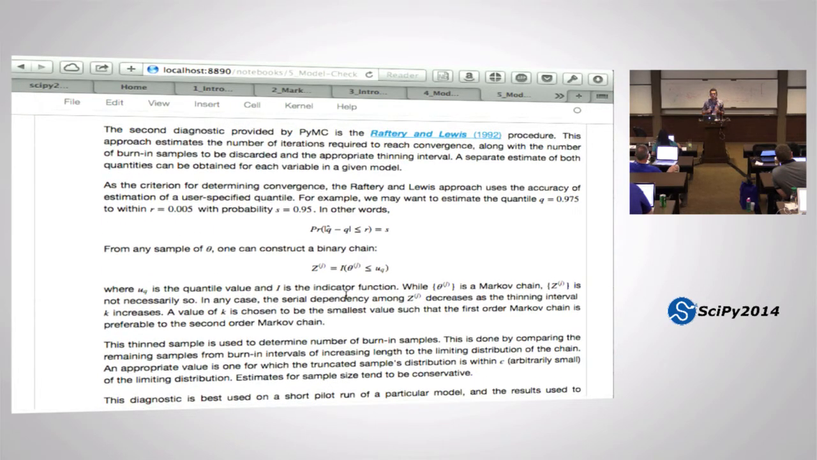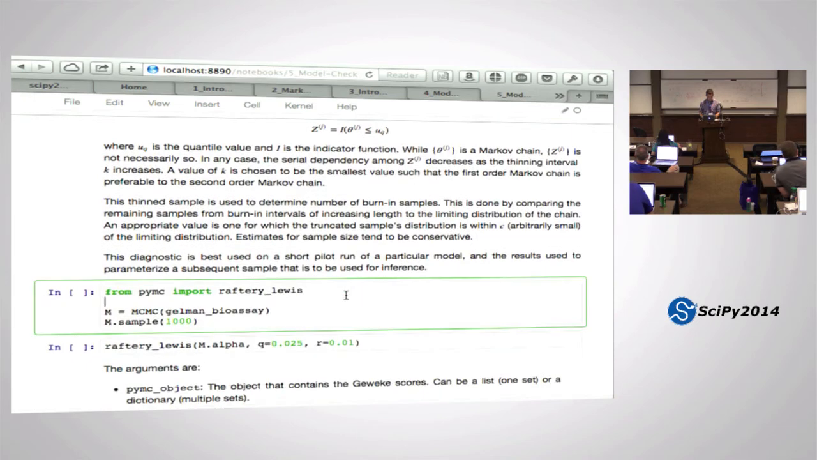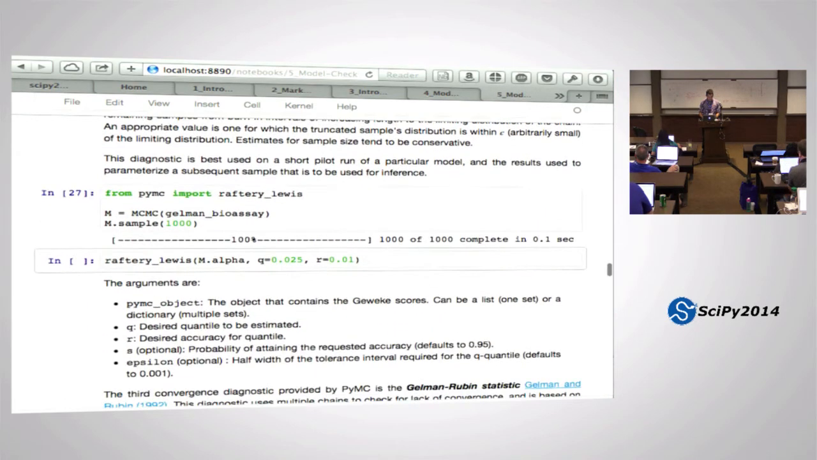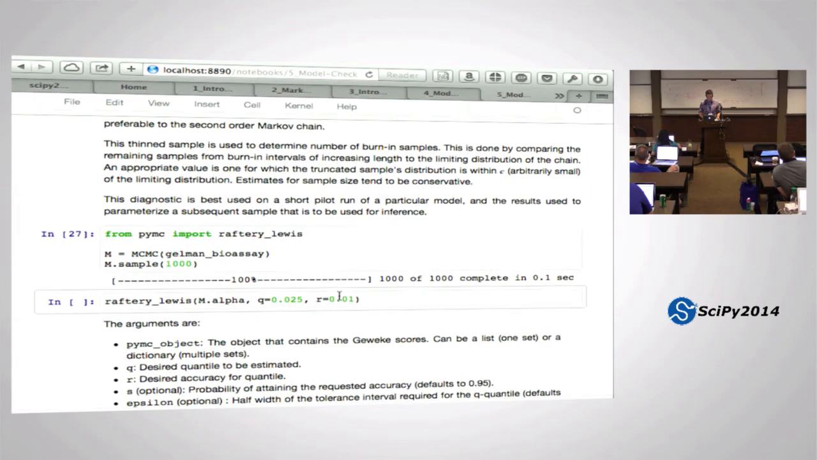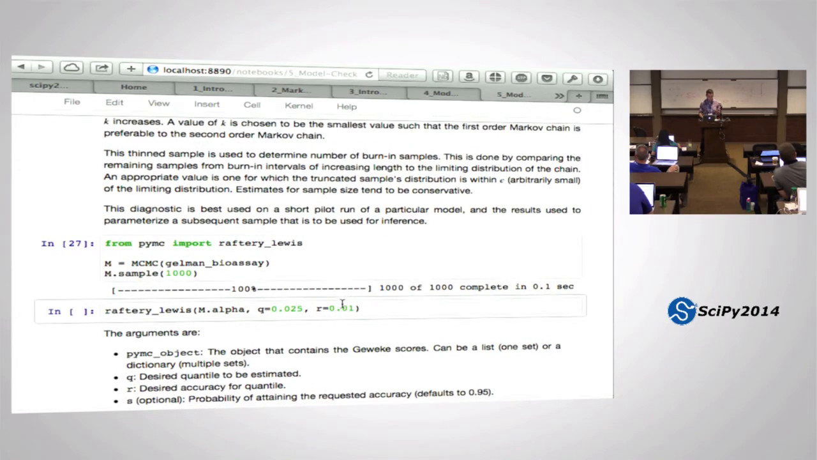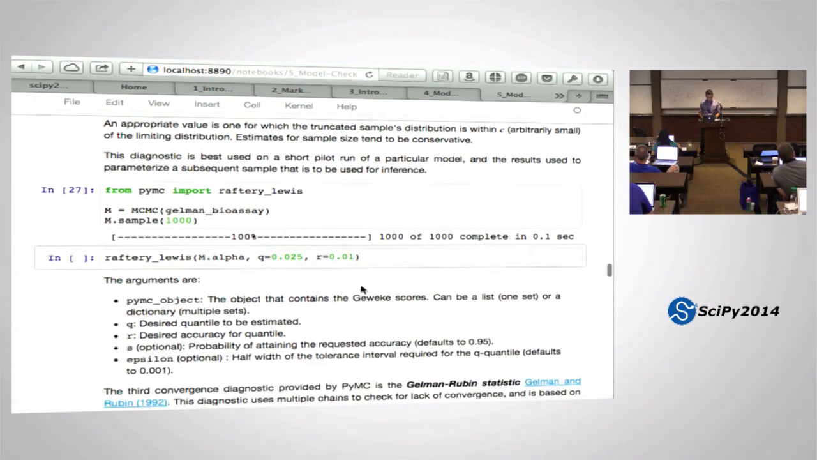Basically, it uses how well it can estimate a particular quantile in the posterior distribution, and as that estimate gets better and better, it's happier with convergence. And it just gives you these really precise estimates that you don't believe, right? So you run it here. I'm going to try to estimate the 2.5 quantile within 0.01, and the default is 95% accuracy.